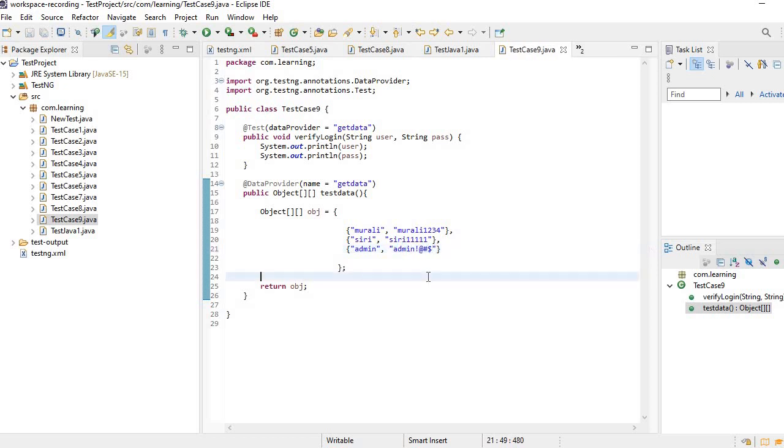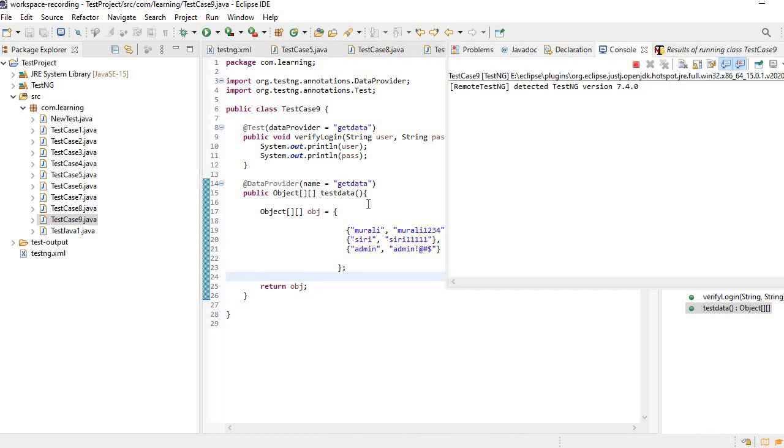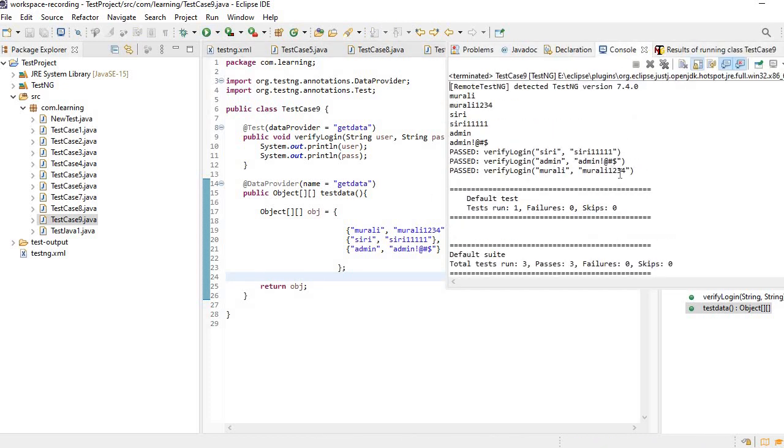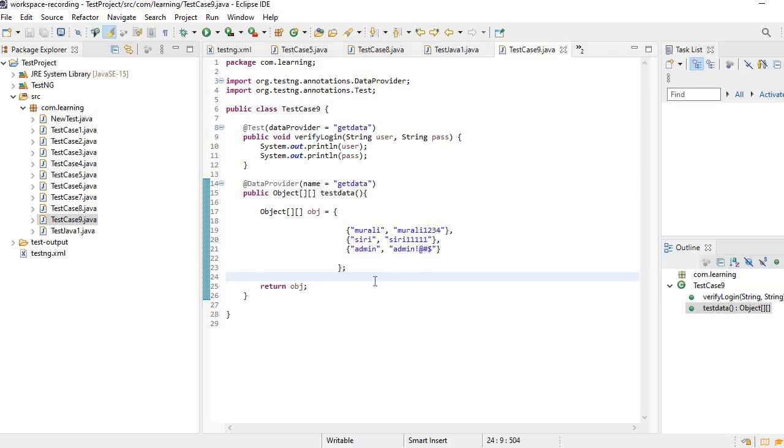Now re-execute the same test. Cool, it is passed. So in this way also we can load our data object and return it. Any questions here?